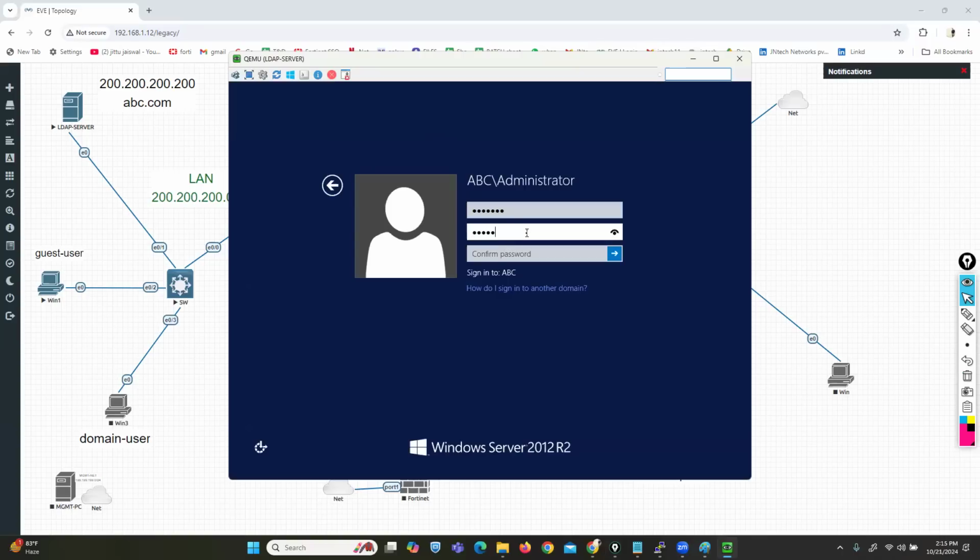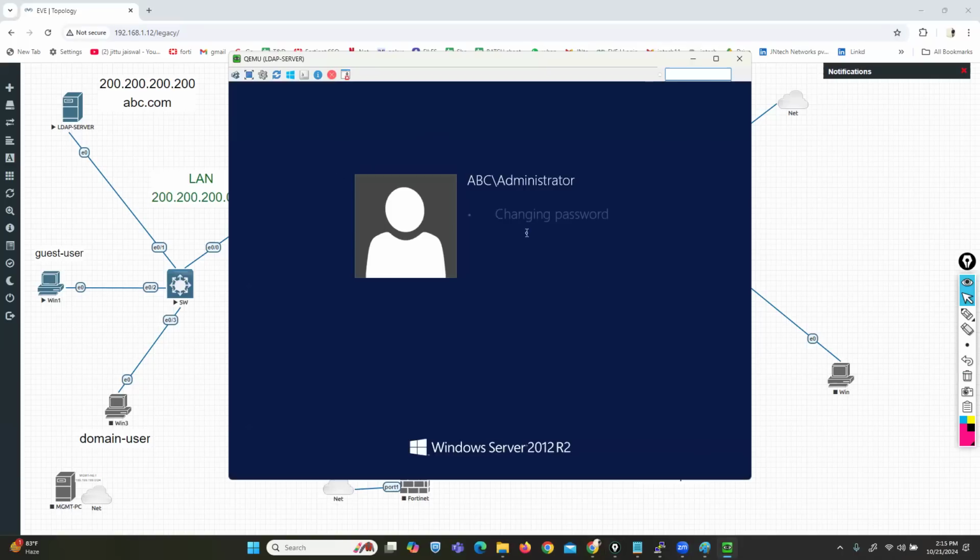So the password I'm using is pass@123, pass@123. Click on OK.